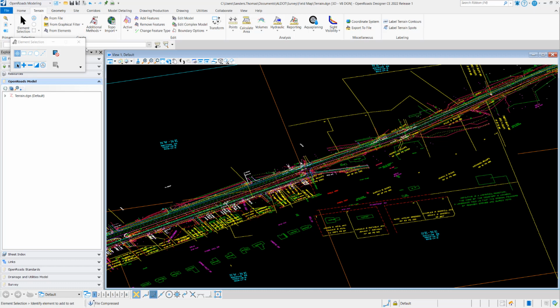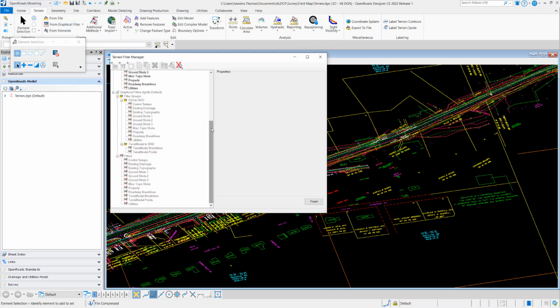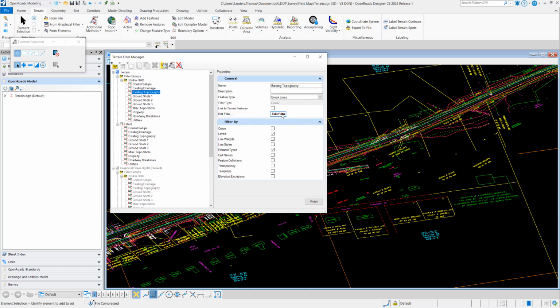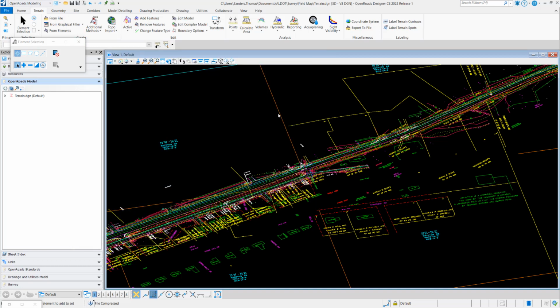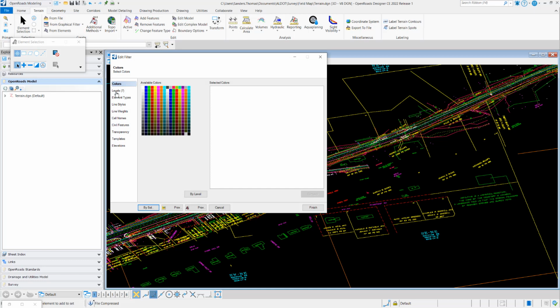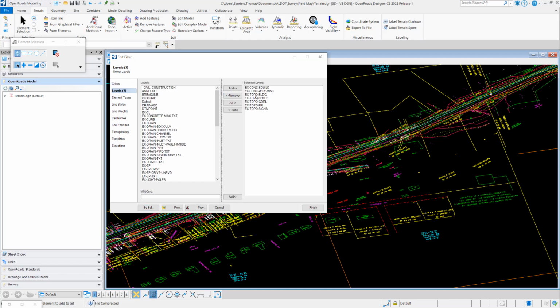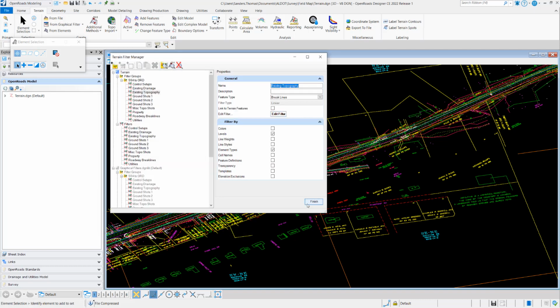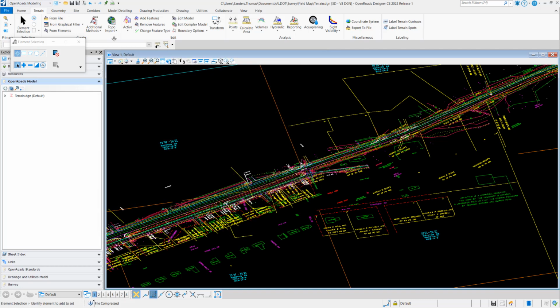So what I'm going to do is navigate to my graphical filter manager, existing topo, edit filter, levels. I'm going to select buildings and remove. I'm going to select finish and finish.